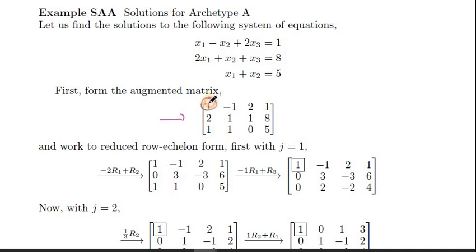That's right here. That means that we have to zero out this entry and this entry. To zero out this entry, add minus 2 times row 1 to row 2. That zeroes this one out. To zero out this one, add minus row 1 to R3. That zeroes this one out. My first pivot column is done.